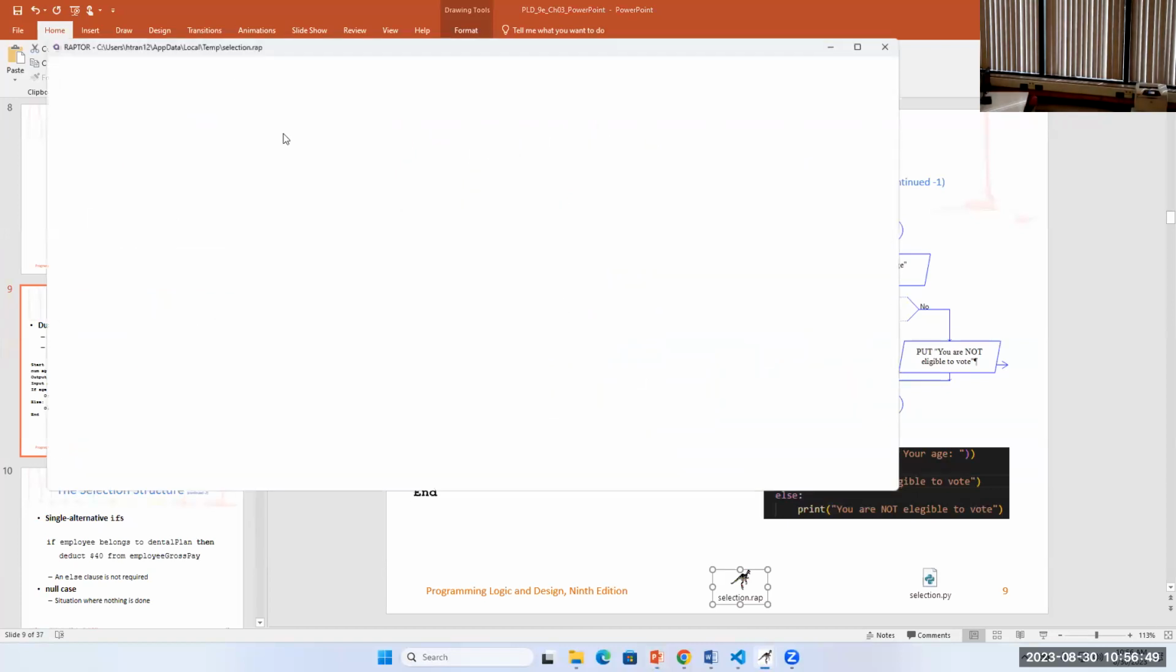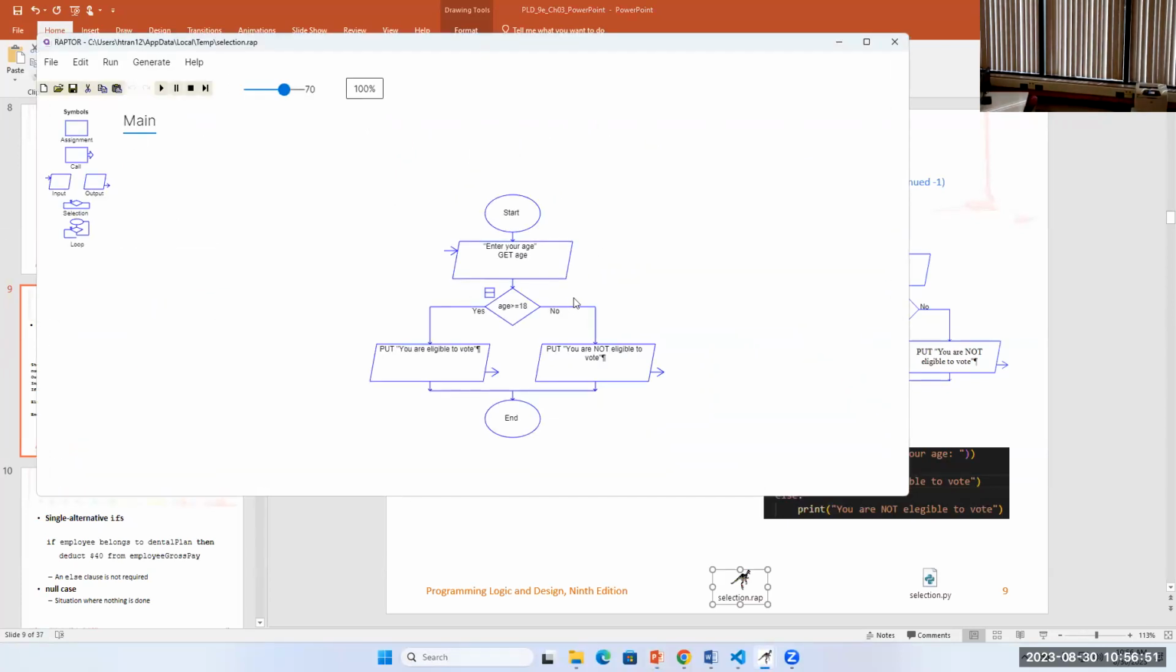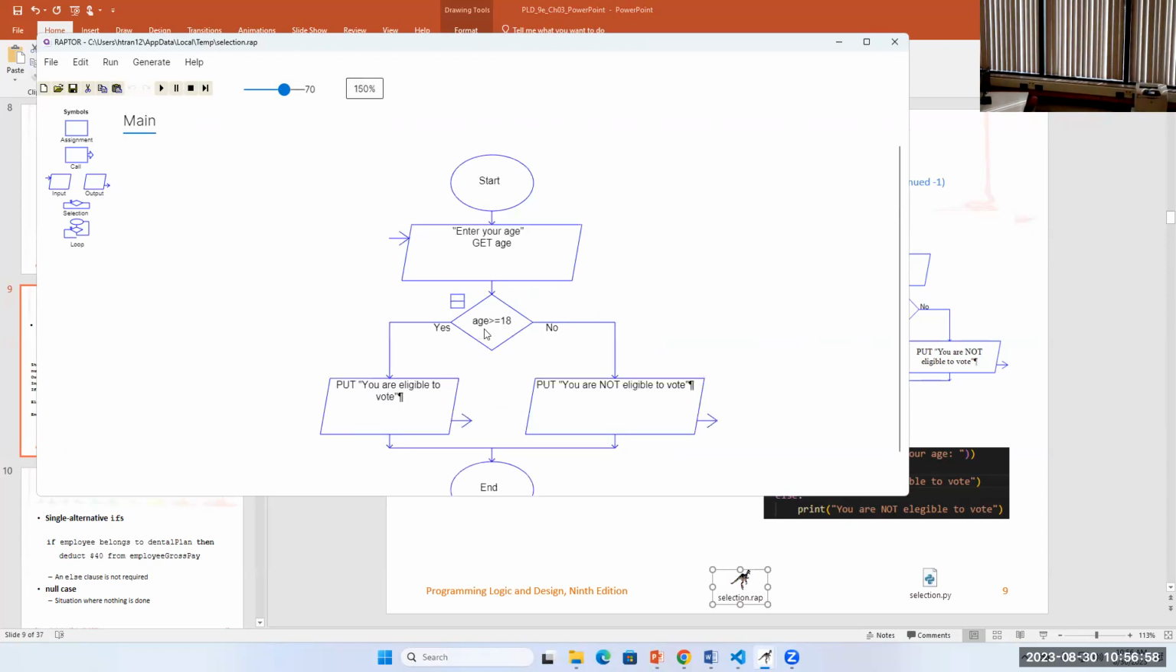You can see my program here. So I get input from the user. I store it in the variable named h here, right? And now I check the condition. If h is greater than or equal to 18, you are eligible. If not yet, so I can run.